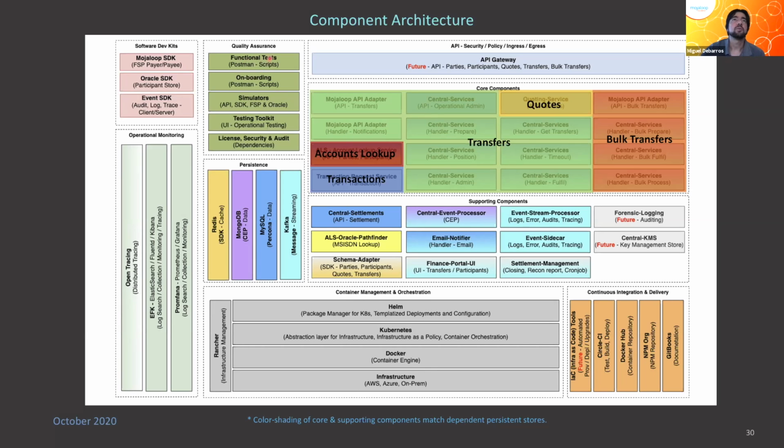Cool. So we have, for example, functional tests, which are implemented via Postman scripts. We have onboarding scripts as well, so you can basically onboard FSPs, participants, etc., as well as on a new installation of a switch, setting it up appropriately, creating the right accounts, etc. We also have simulator components, and these simulators can act as FSPs, or they can even act as switches, depending on how you want to do the switch testing, etc. So it's useful for not just the hub implementers, but also useful for the FSPs or participants of the switch themselves.